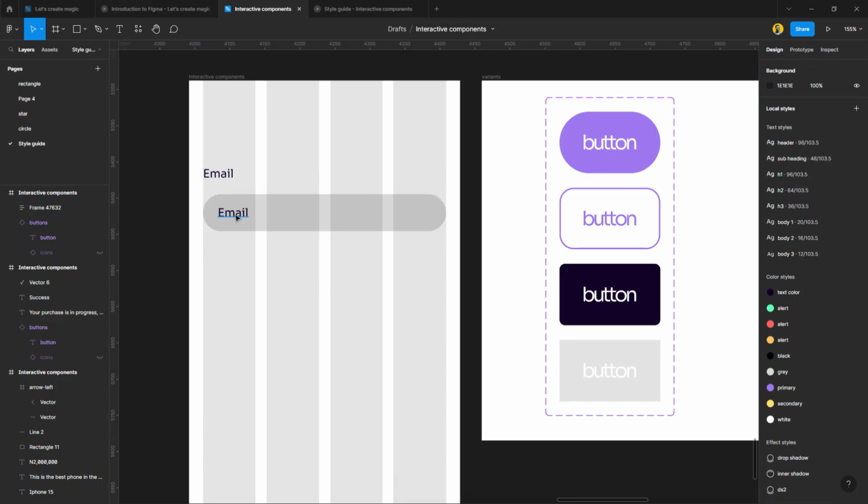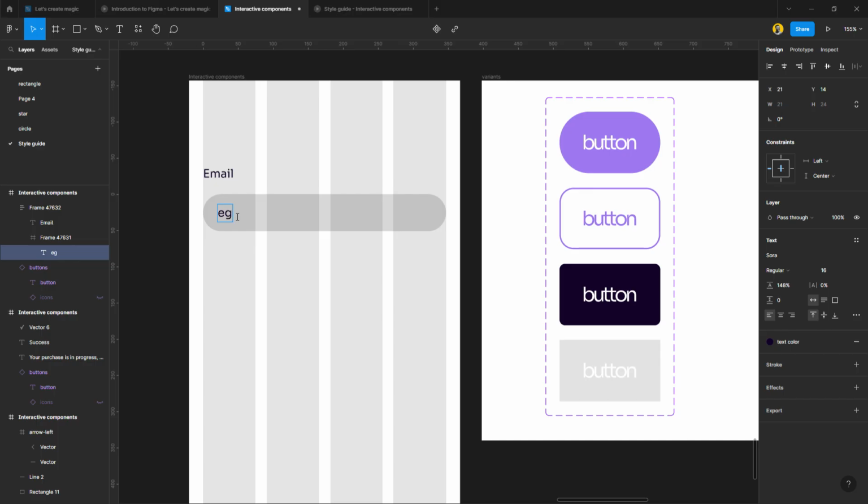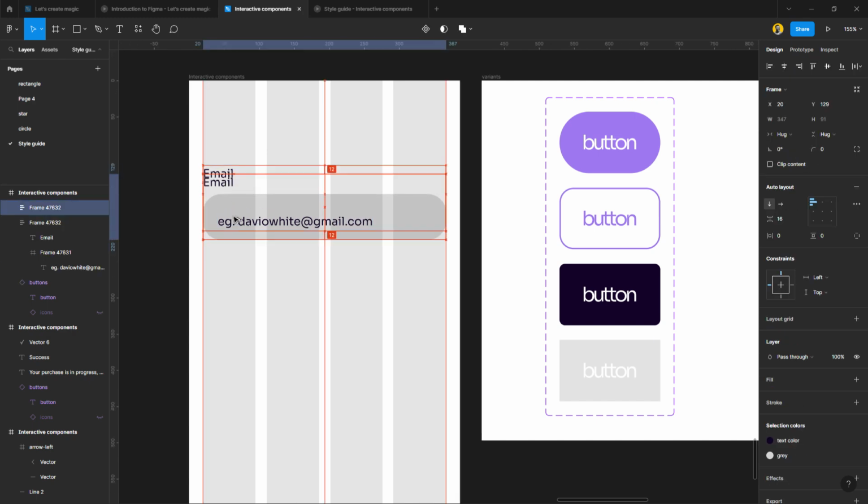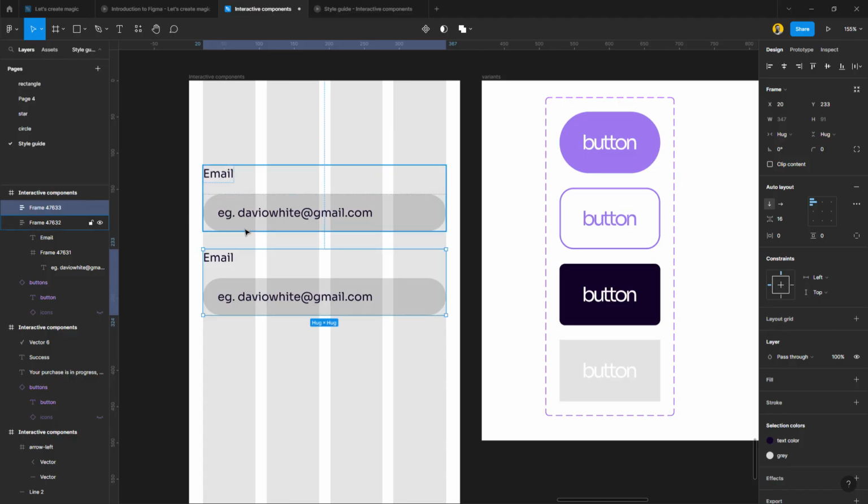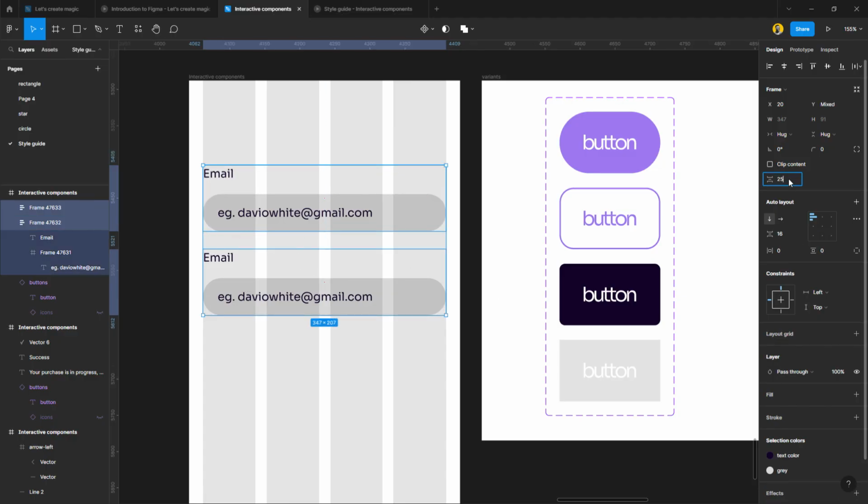So this is for the email, and we can put here, for example, David White at gmail.com. Right, cool. So I like that. We can now duplicate it for other features, and the spacing between them I give is 20.